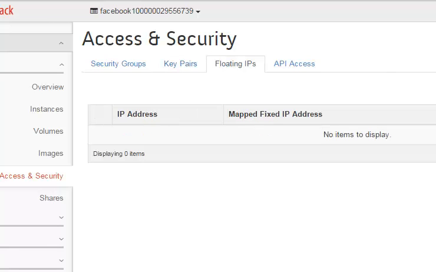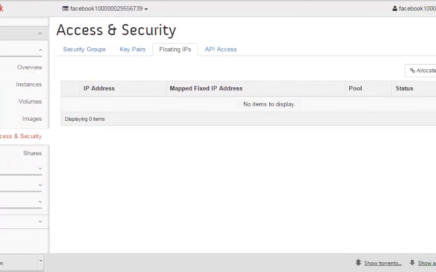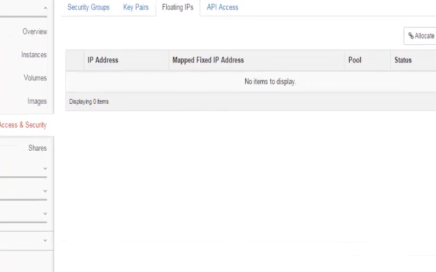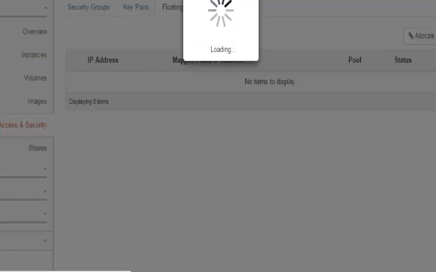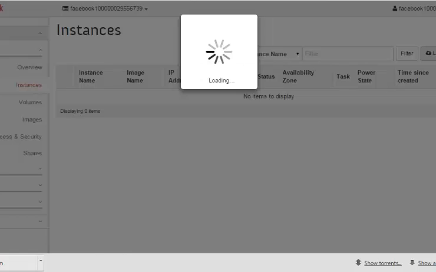And then I will go to the floating IP address. Now here is where we can allocate a floating IP address to our instance. So this will be like doing NAT, if you're familiar with NAT or masquerading. Okay, so I'll go back to the instance here. Alright, so once I am on the instance here, I'll just go ahead and say launch instance.